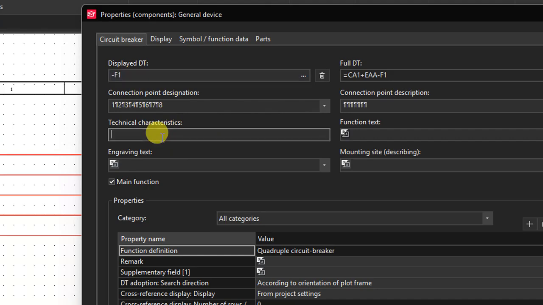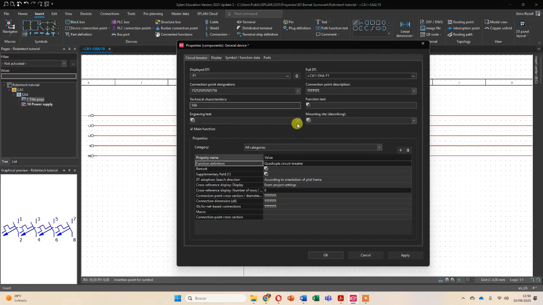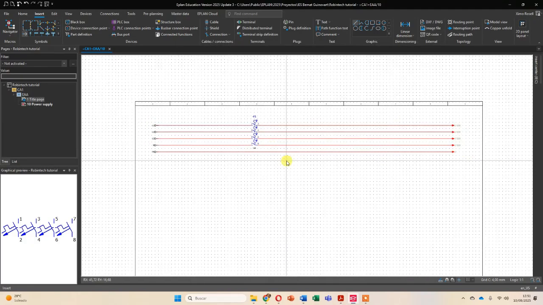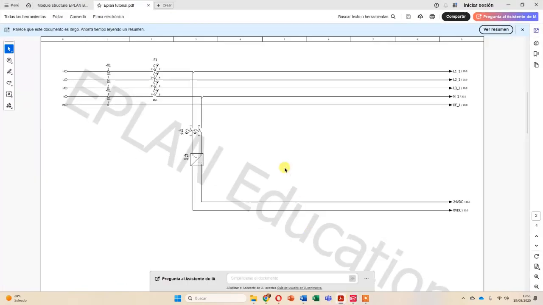Here in technical characteristics, we can write the technical characteristics of the device we're going to enter. In this case, I'm going to write 16 amps. And okay, here we have the circuit breaker. Next we're going to draw this breaker and this power supply.